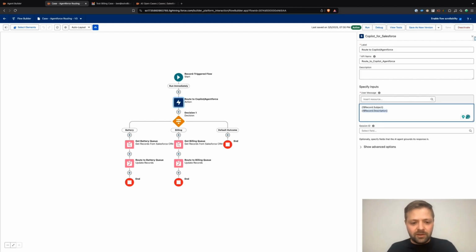When a case is created from email to case, you have the subject, you also have the description filled out. And now based off of that, we want the agent, or the large language model, to parse it out and then make a decision on where that case should be routed.